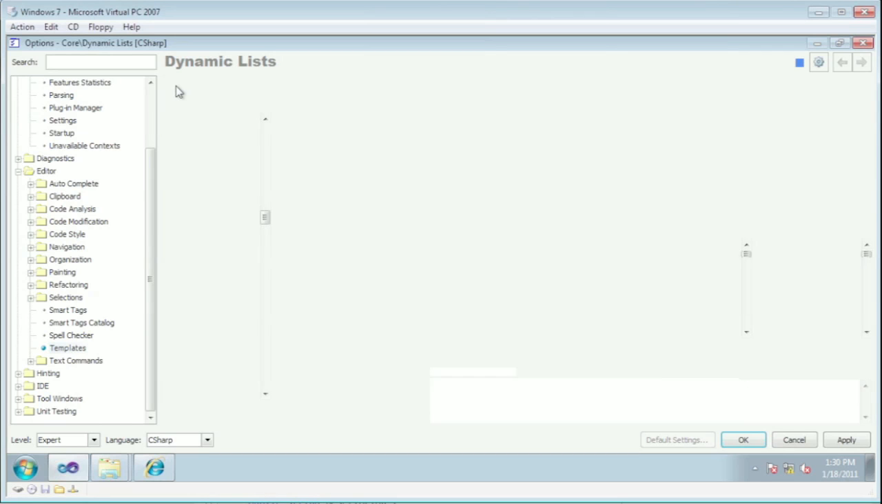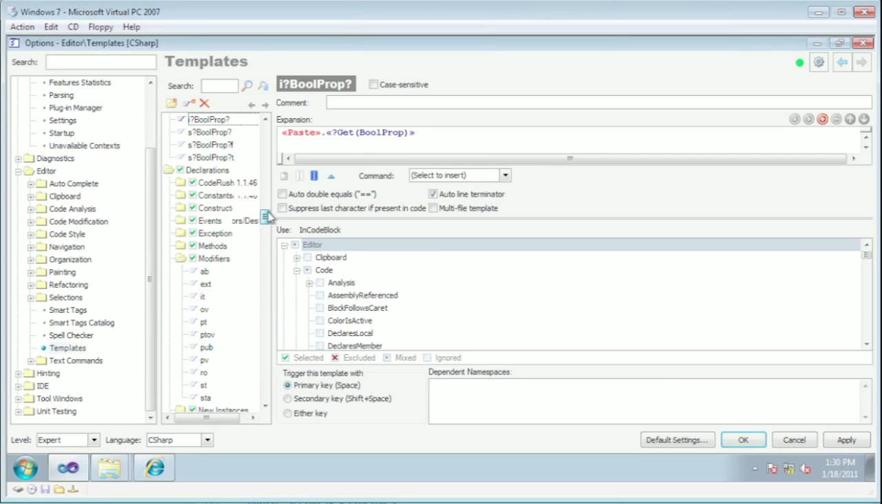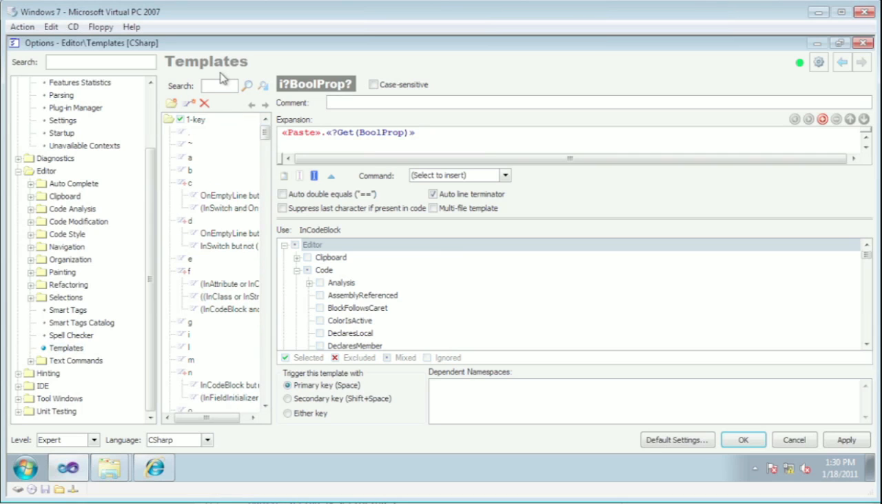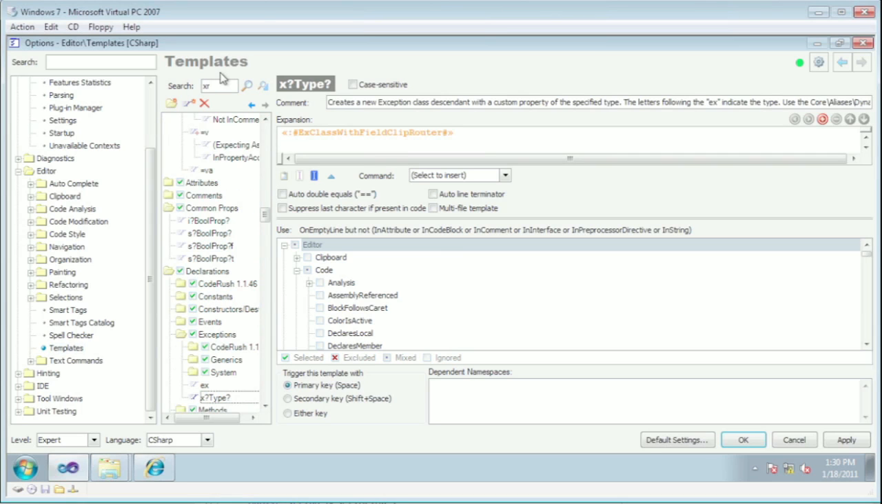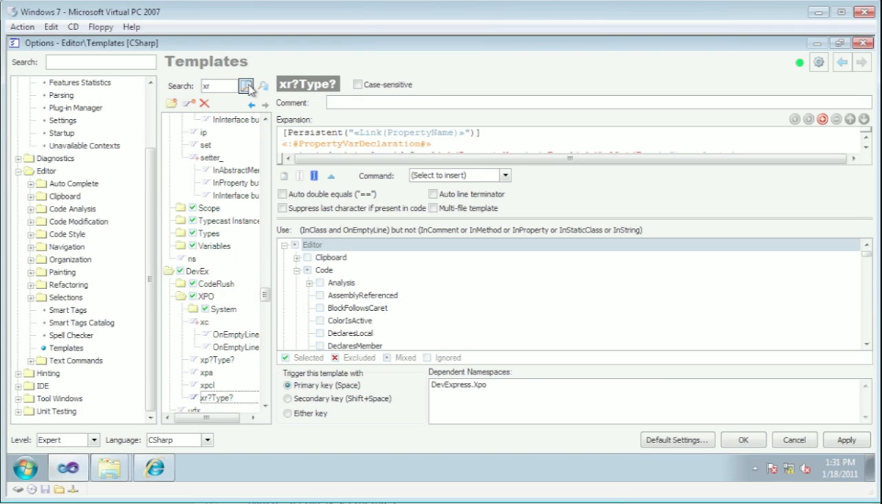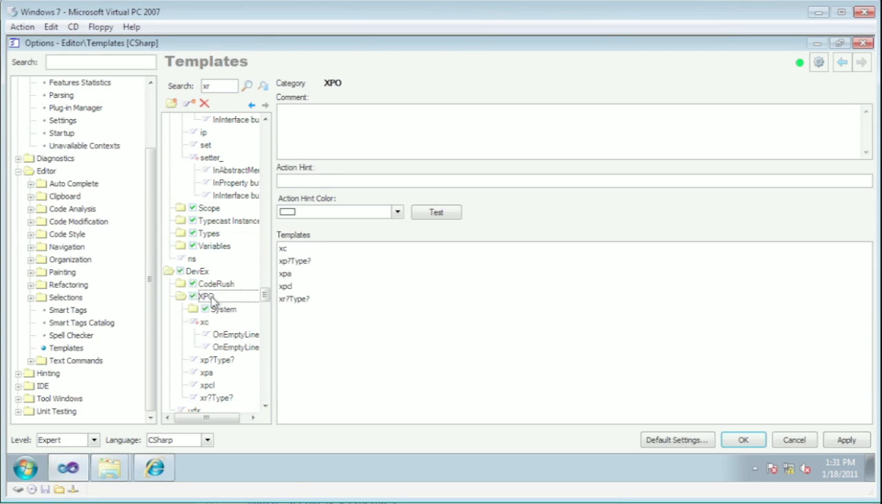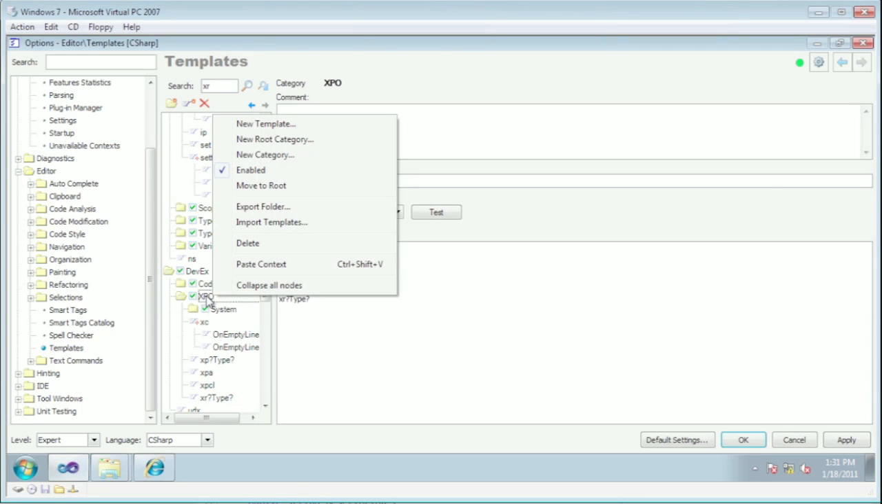Jose's definitely still with us, Mark. He says the only thing in addition to what you've said already is you need to change the type of GetInstance to be the same as the class. Got it, we'll get to that. Okay, so I've moved to my XPO templates. I'm now adding a new one.